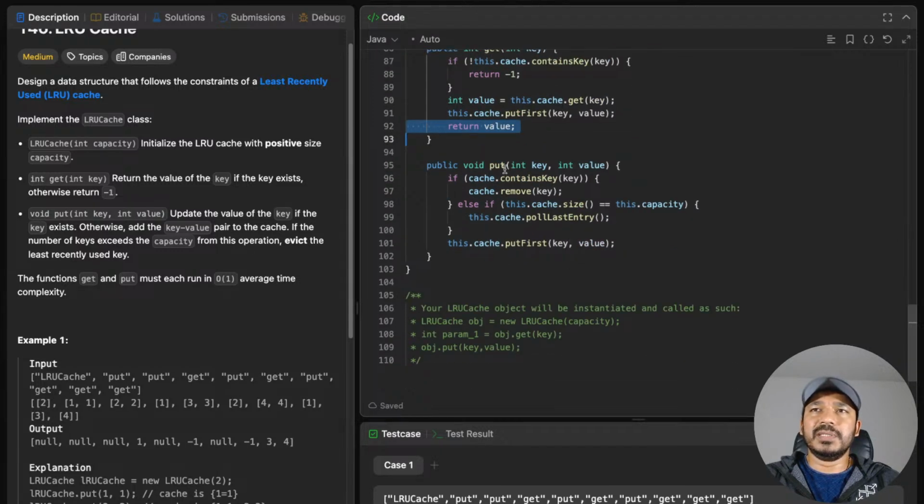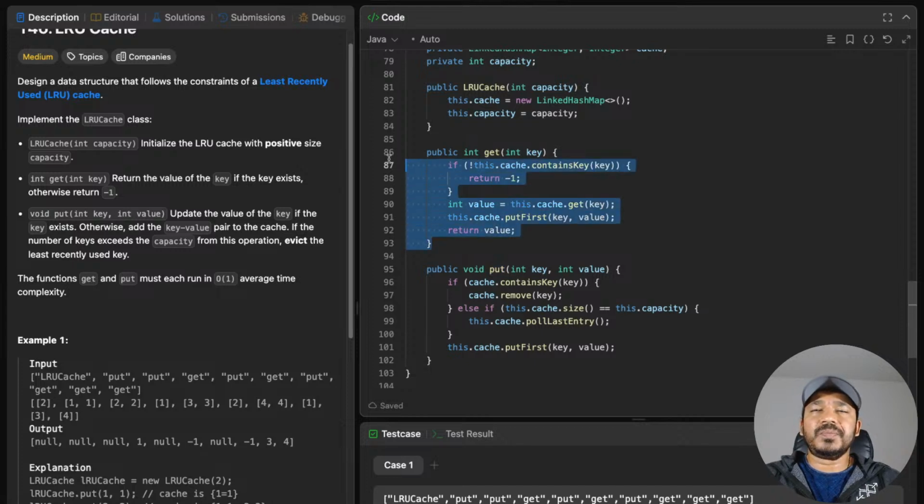And then in the put method, there is no change related to the size here, so I'm not checking any capacity or size here. But you might have a question: why did I do this statement put first? Why didn't I just return this dot cache dot get key?